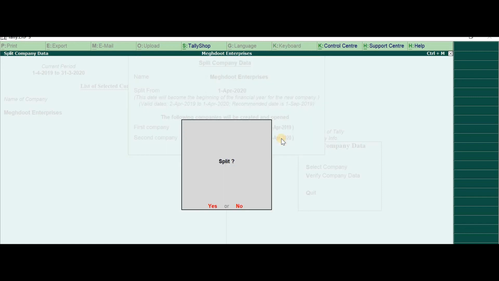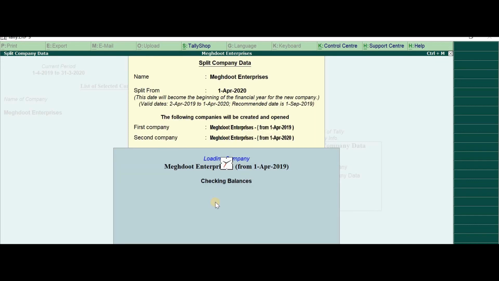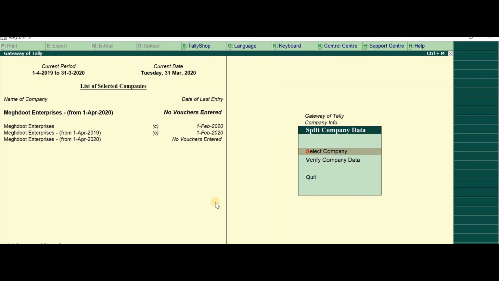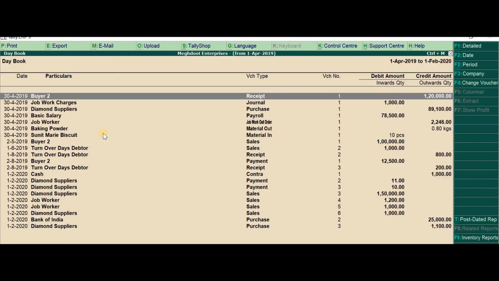Okay. So I press yes, split yes, just press yes, and the split process has begun. So while it is splitting, yeah, the split has been completed. Now if you notice, there are three companies. This is the original data that we had. This is the data where the data has been split from 1st April 19 to 31st March 2020, and this is the third company where the data will be from 1st April 20 to 31st March 2021. Okay, so that is all about the split company. If you want, you can just see the data. Perfect.